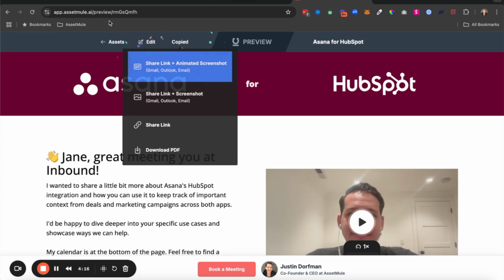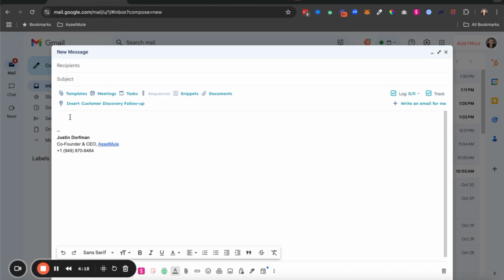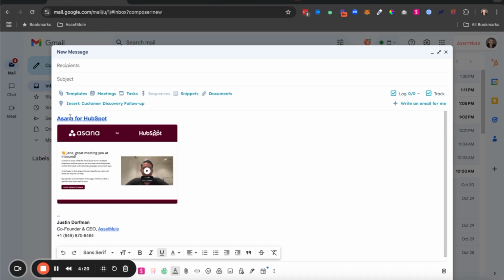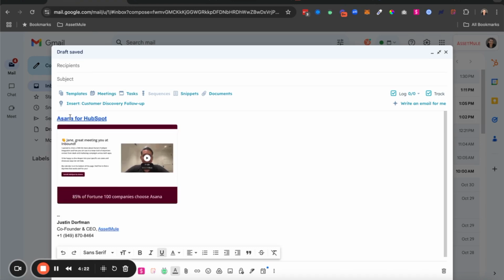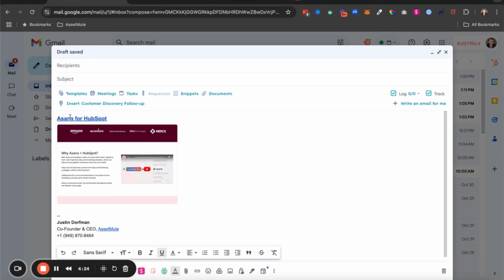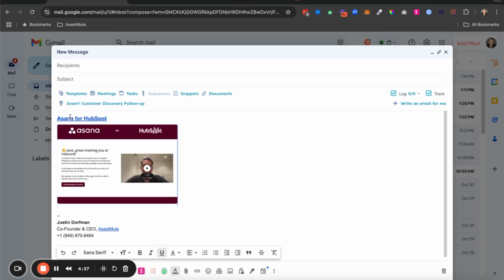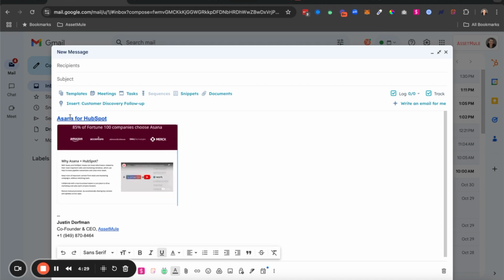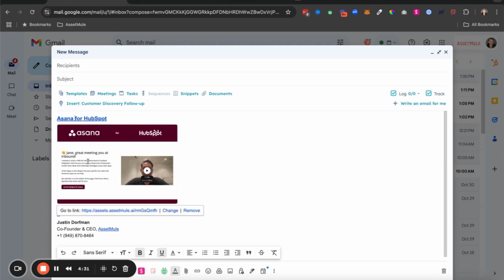All I have to do is click on it to copy it to my clipboard, jump over to my email, paste it in, and now we've got this beautiful scroll through where Jane can see it personalized for her, right? She can see her name in there. She can see the video. She can see some of the content, and it's really going to drive her to click through to the page.